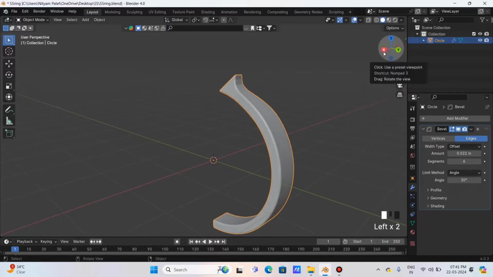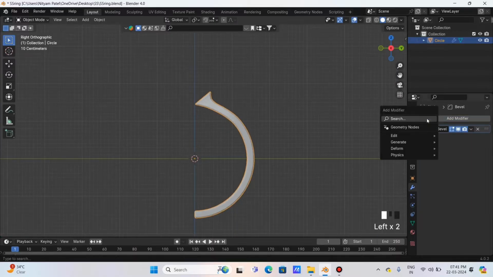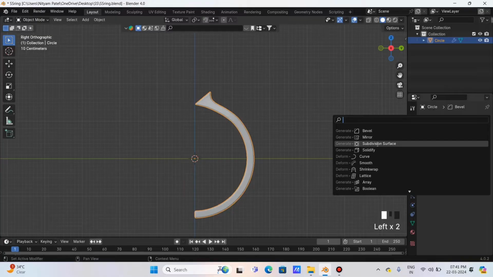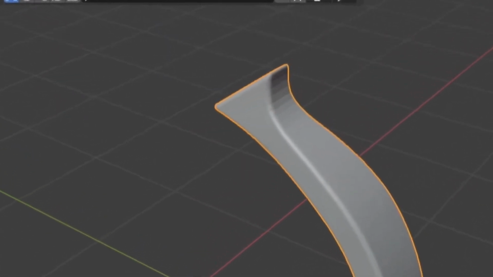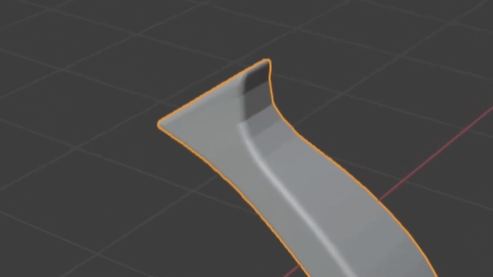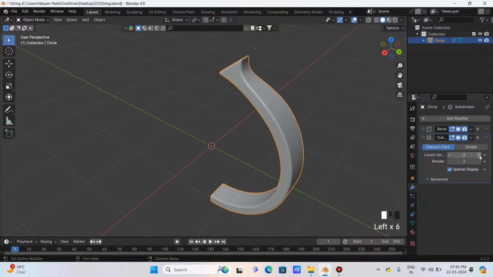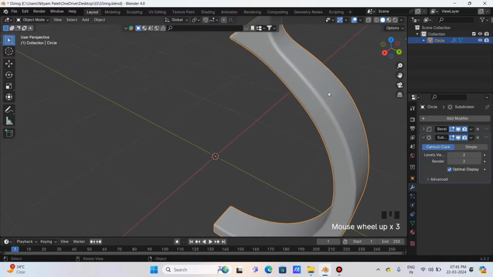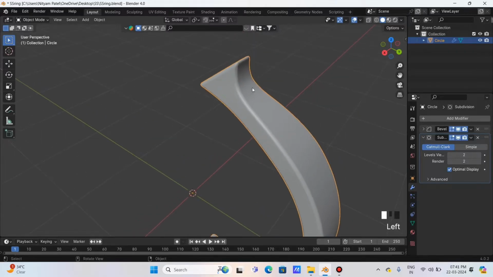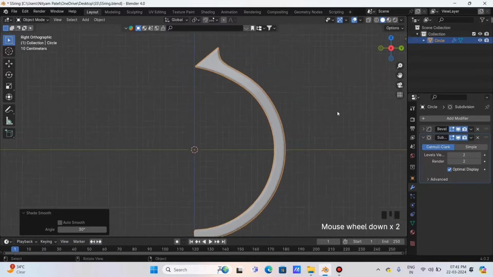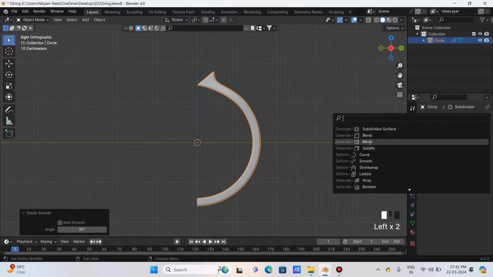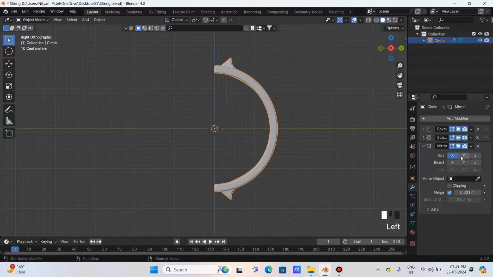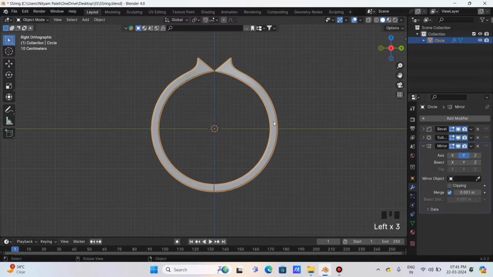And now I am adding another modifier which is a subdivision surface so that it can eliminate all the sharp edges. So here you can see the difference after adding a subdivision surface. Set the viewport and render levels to 2, and after that right click and select shade smooth. So now our object is totally smooth and our half of the ring part is almost ready. So now I am adding a mirror modifier and selecting the Y axis instead of X.